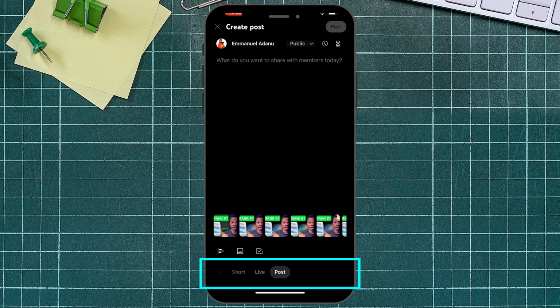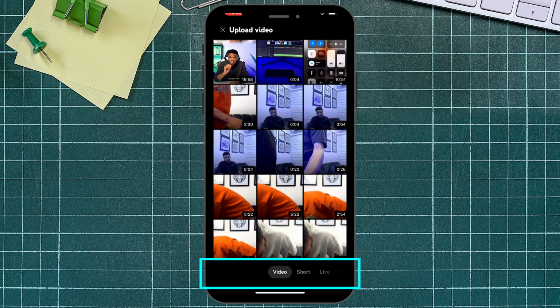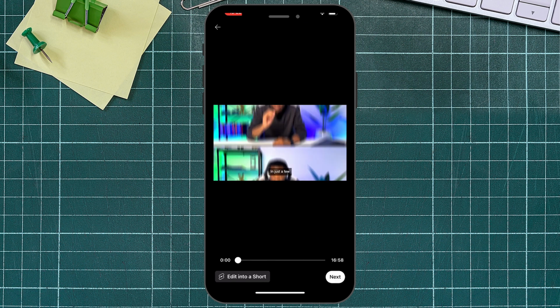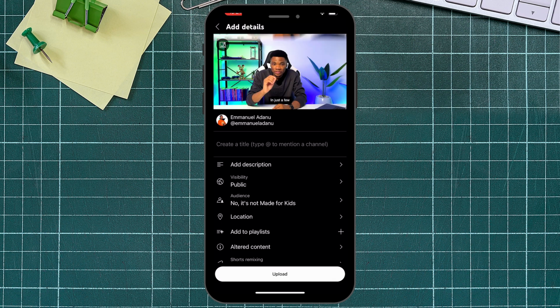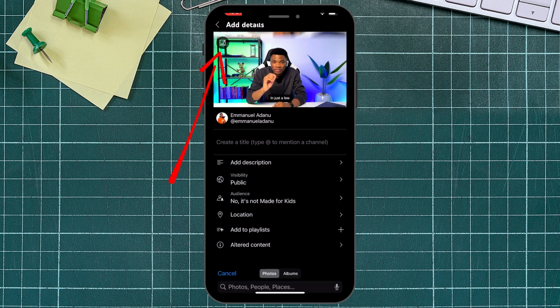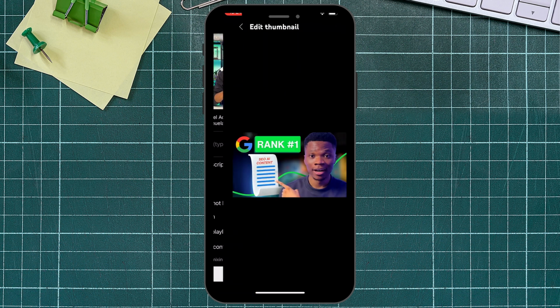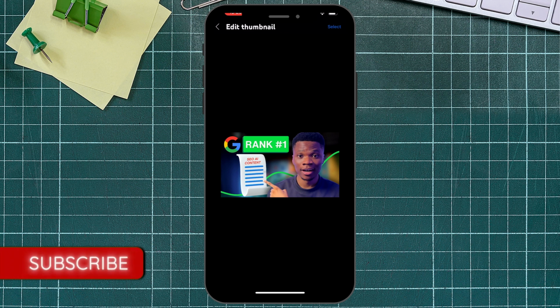Right now, I want to upload a normal YouTube video, so I'll come back to video and then select the video you want to upload, then click next. Usually, you would want to add a thumbnail to your video, which is basically the picture people see on YouTube before they click on your video. To do that, click on this add thumbnail icon at the top left corner and then select the thumbnail you want to use. I designed this thumbnail with Canva and I've made a video covering how I use Canva to create my YouTube thumbnails. That video will be in the description, but basically just go ahead and click select.